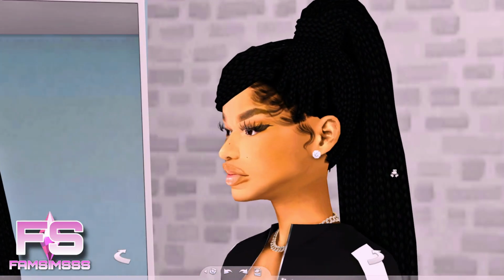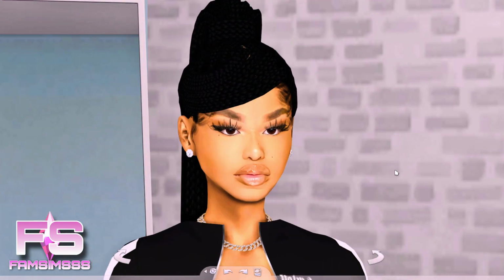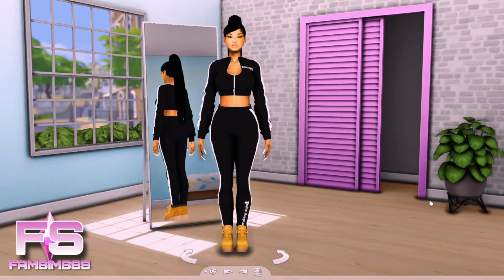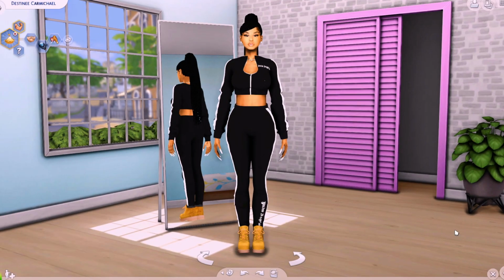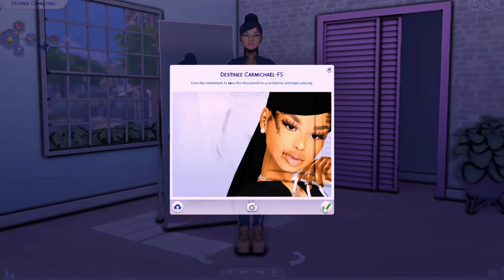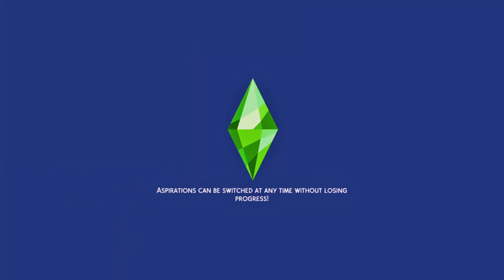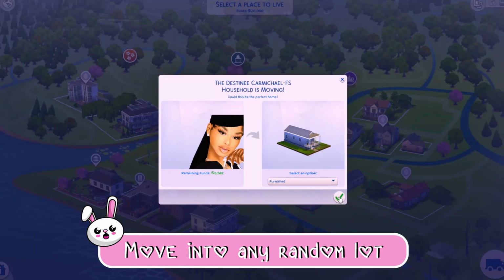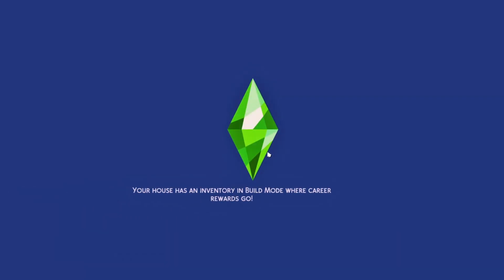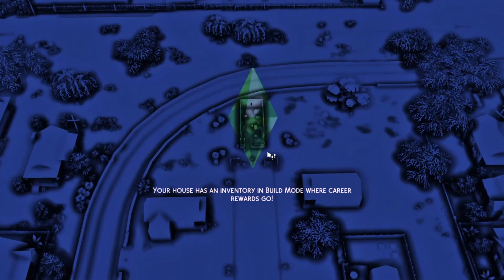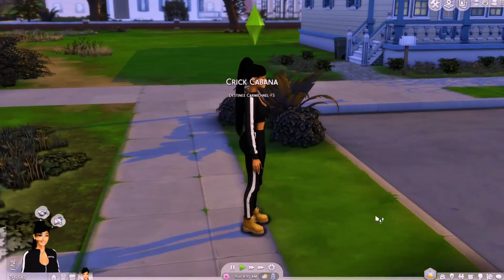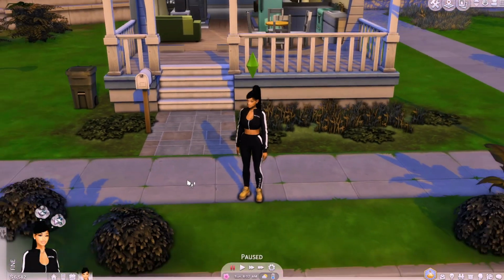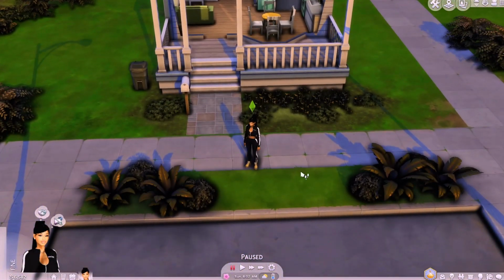But yeah, after you finish dressing up your sim, hair and all that, you just want to come over here, bottom right corner, and press the check mark. Press the check mark again. Basically what we're doing, we're going to move the sim into any random lot. It doesn't really matter. It can be furnished, unfurnished, an empty lot. It can be a mansion. It can be a small house. It really doesn't matter what it is. We're just going to move them into a random lot. And then this is our sim in game. So that's all we have to do in game.